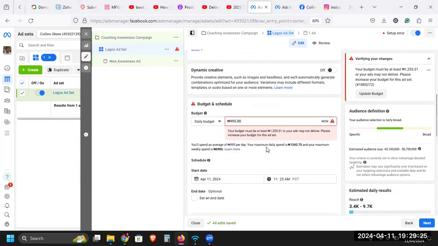So let's say we want to work with a daily budget. Your daily budget could be, okay, so we have a message here, must be at least 1,255 naira. I guess that's the dollar equivalent. So Facebook or Meta tends to work with the lowest, that's $1 equivalent in naira. So let's say this is daily budget. We set our daily budget as 1,002.